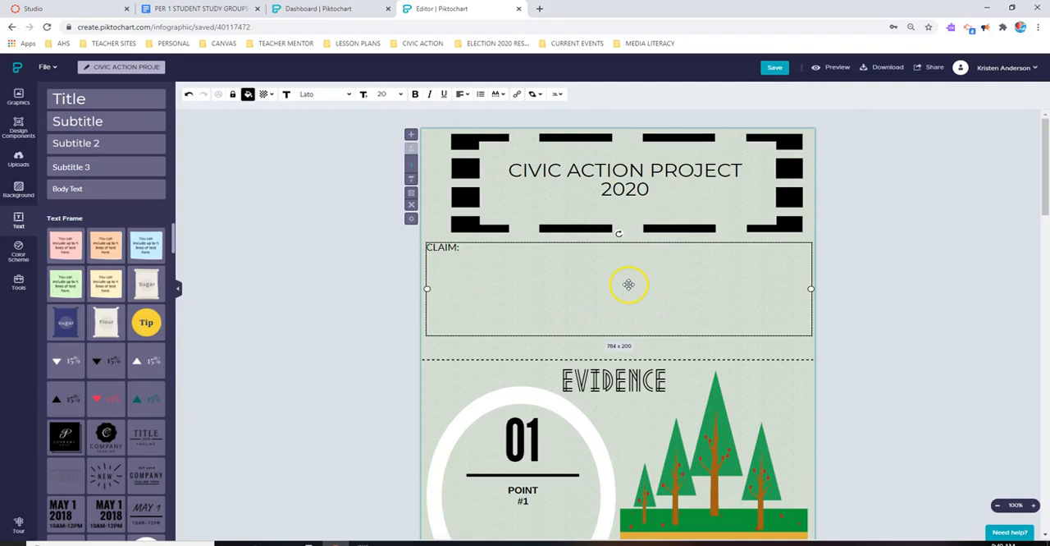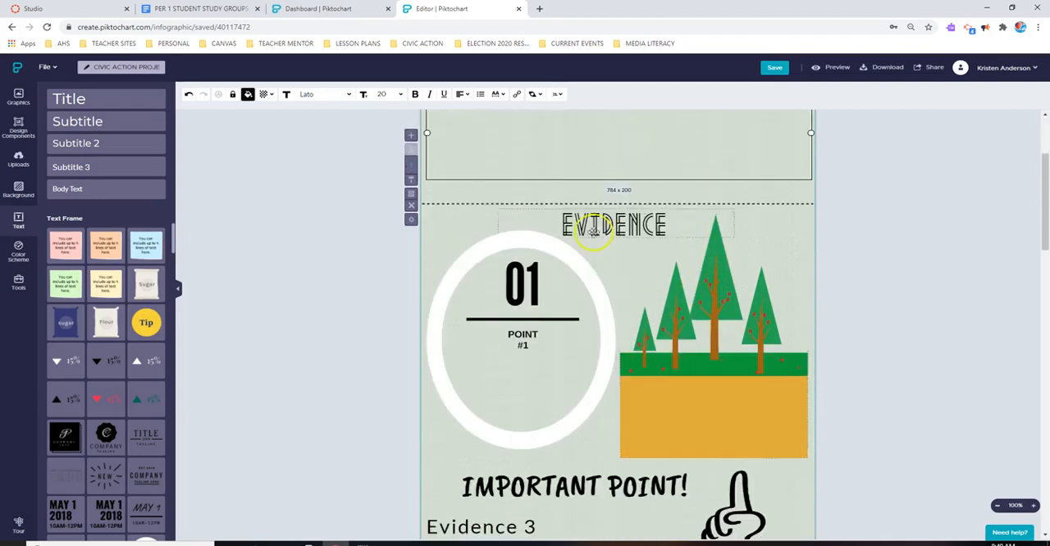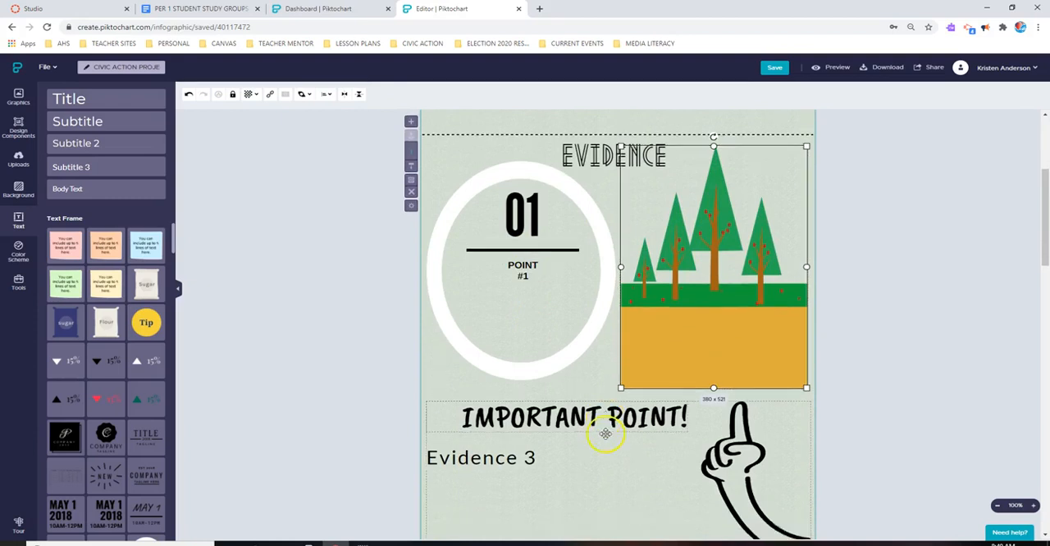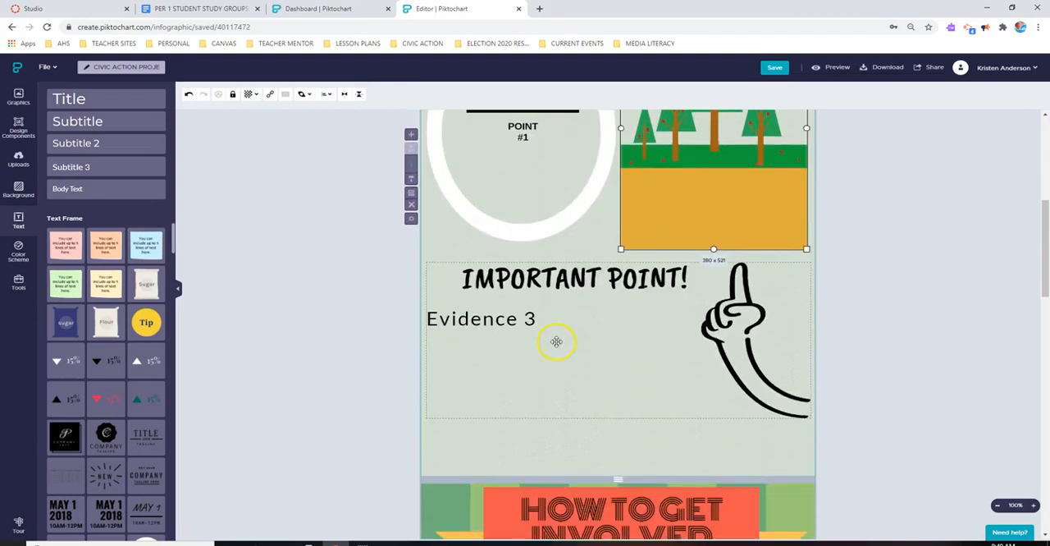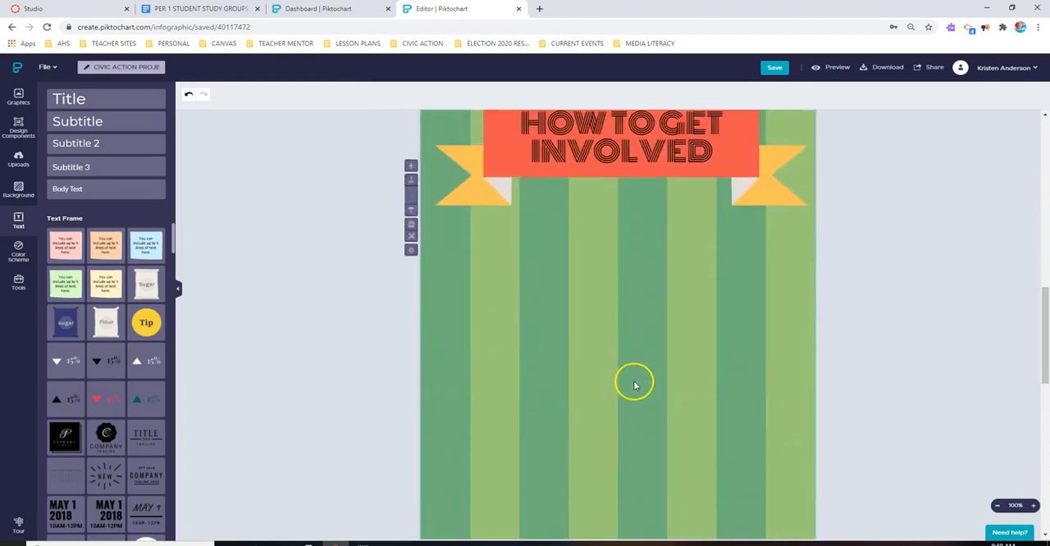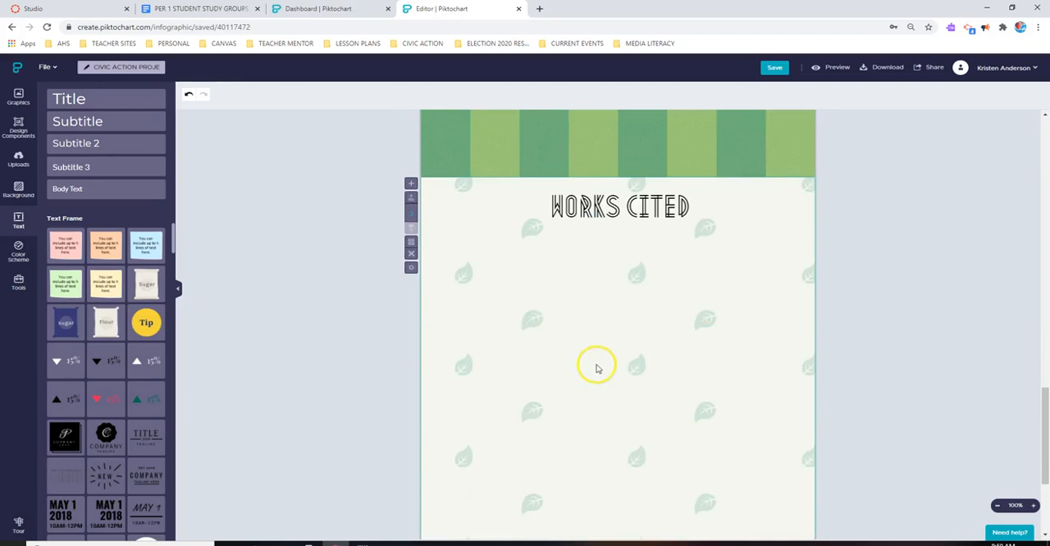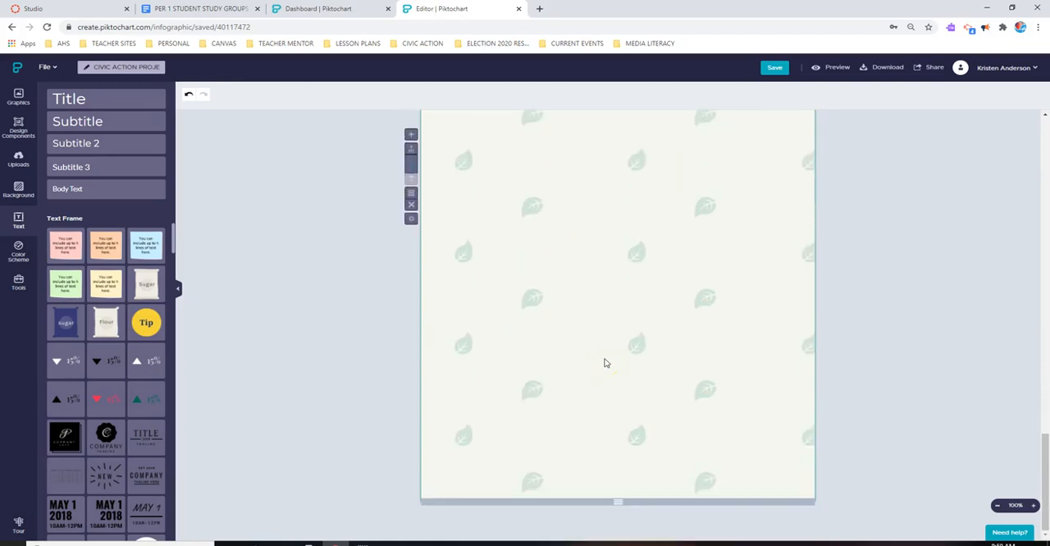So here's a model that I started. So we put the title. I'm going to type in my claim here. I have my section for evidence. I need to type in my evidence in each of these sections. But again, all of these graphics are available to you. I have my section 3, how to get involved, and I will add a text section which details that, and then I have my works cited here. Always remember to hit save.